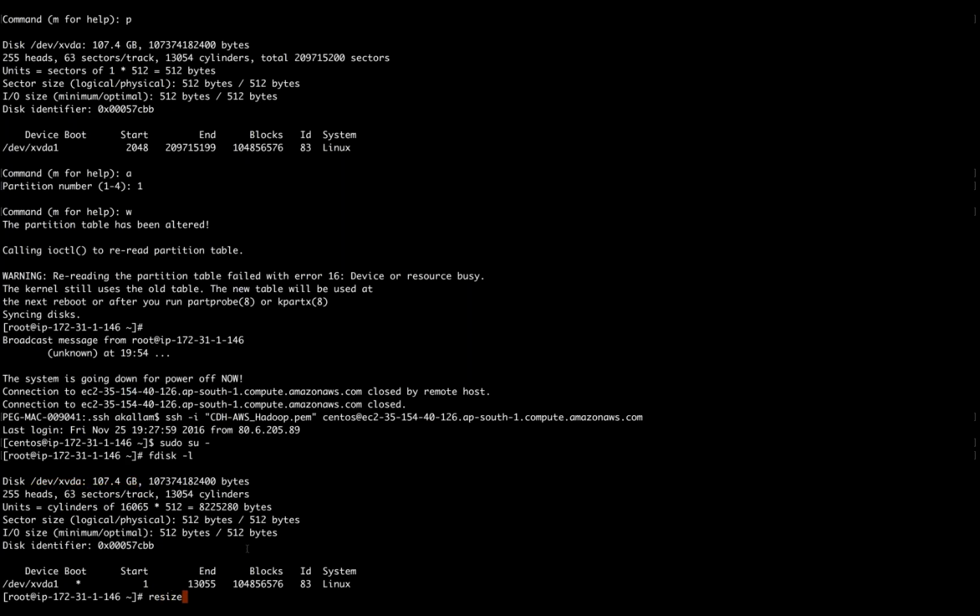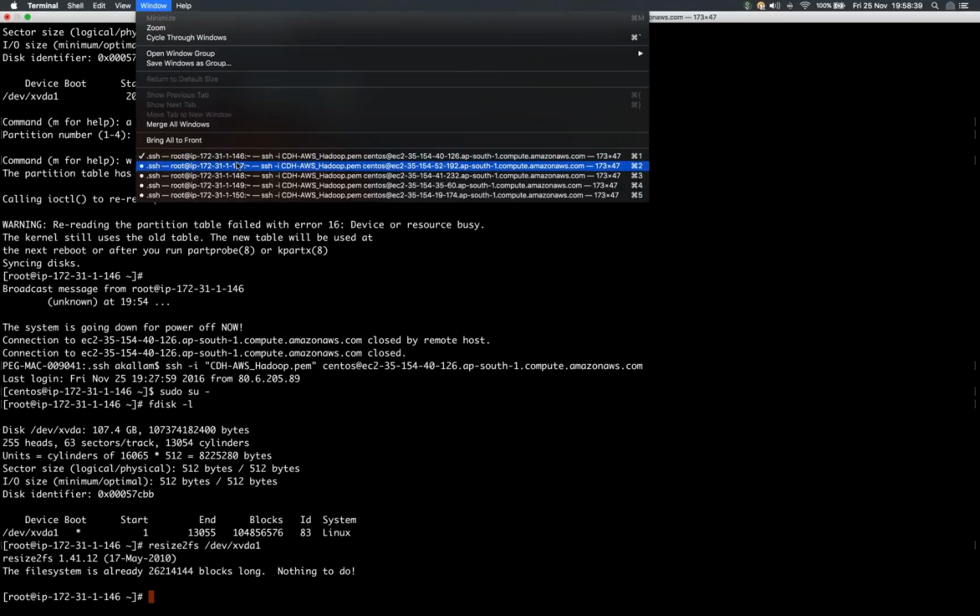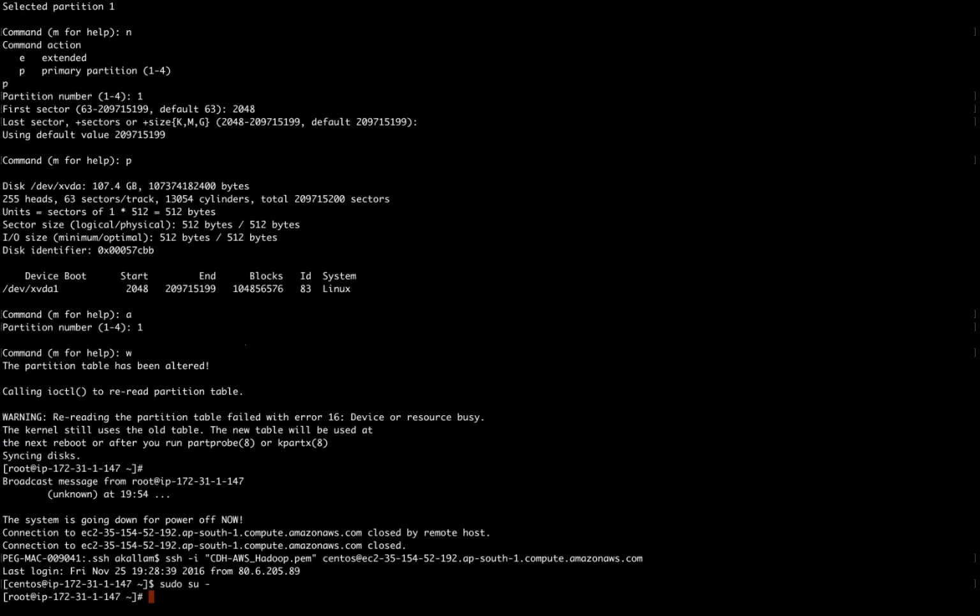I'll just try resizing it to see if it makes any changes. The device xvda1 has done everything. Okay, there's nothing more to do. Sorry, I didn't hear you.